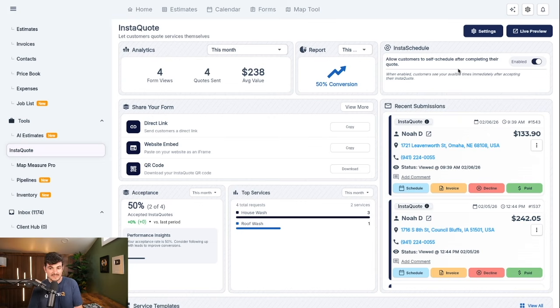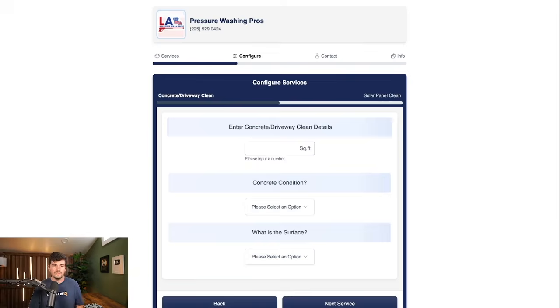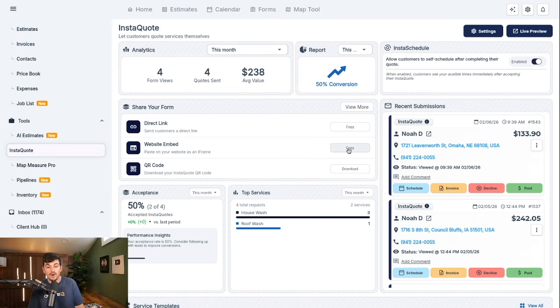From here, you can edit the Insta schedule, which we took a look at earlier, which is where, when a customer accepts their estimate, they can then request to be put on the schedule. You also have links now. So before, obviously, we had our direct link that we could copy and paste, which is the one that we were just looking at here. We have a website embed if you want to embed InstaQuote directly into your website. But we also now have a way to download a QR code of your InstaQuote.